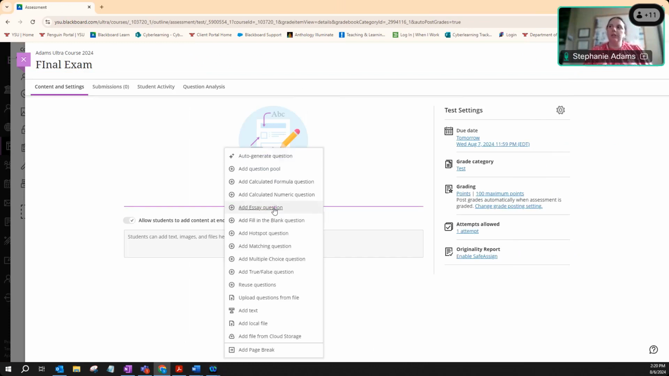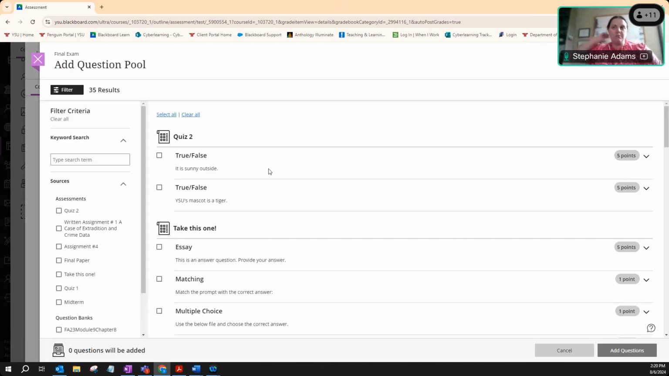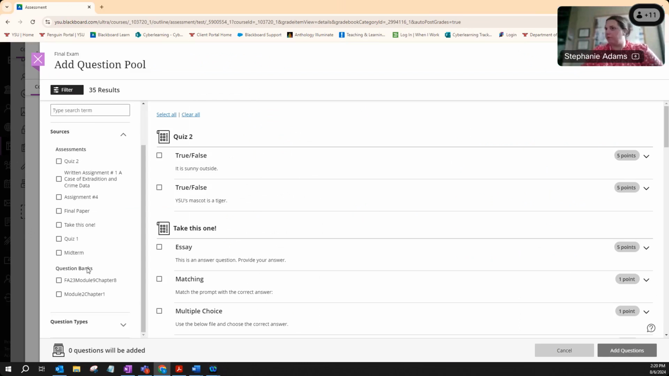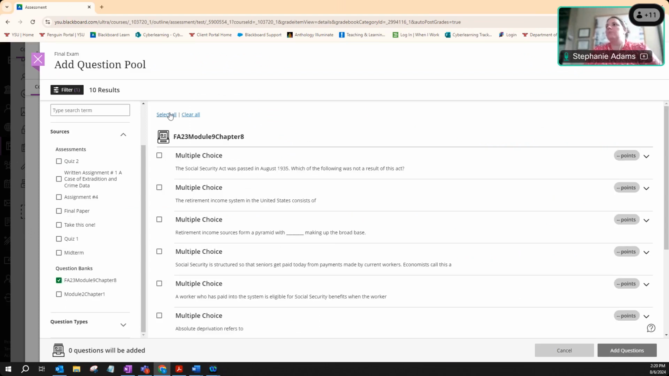From that purple plus sign, instead of choosing a question type, we're going to choose the second option, which is to add a question pool. This is going to open up all of those question banks that we've created for you. Over on the left-hand side, you'll choose the question bank that you want to pull from. We're just going to choose all of them, all 10.